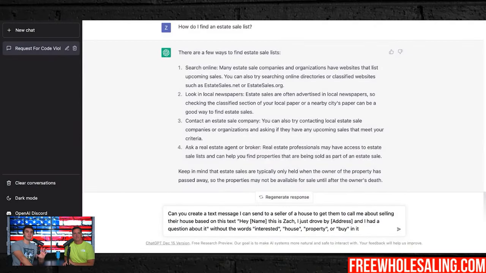Okay, so let's break this down. I'm copy and pasting just for time. For example: can you create a text message I can send to a seller of a house to get them to call me about selling their house, based on this text? I think you guys should learn how this works. You give it the text and put it in quotation marks, so you quote what it is. For example, this is an old text that I had: "This is Zach. I just drove by 123 Main Street and I had a question about it."